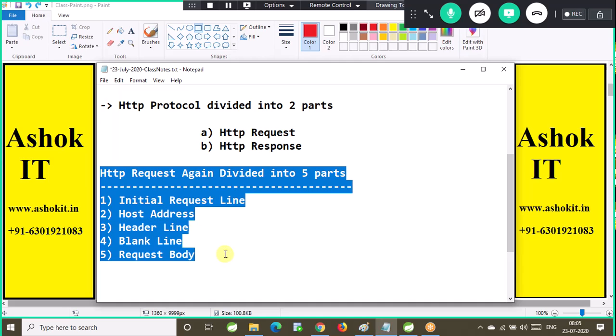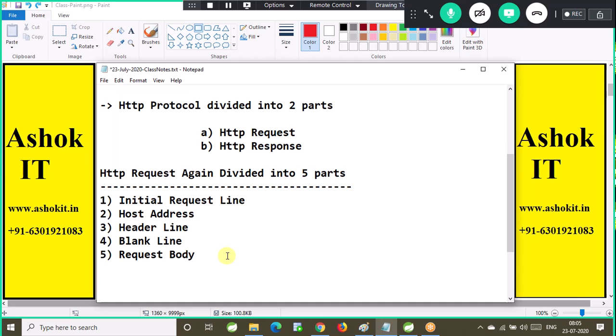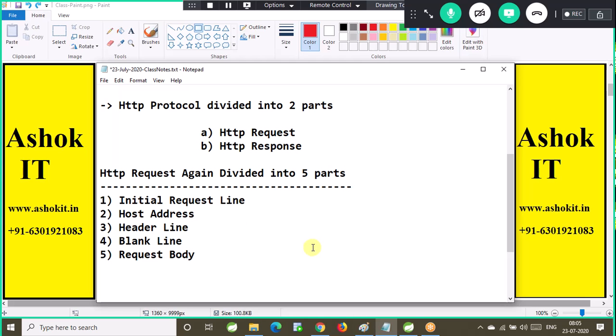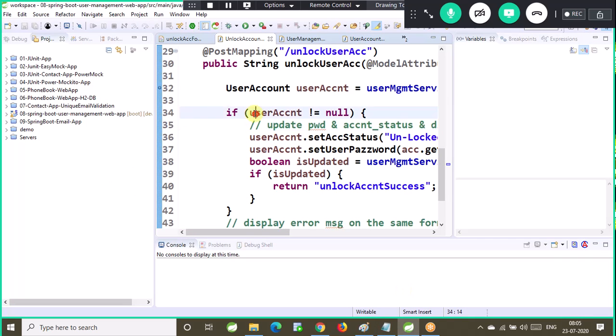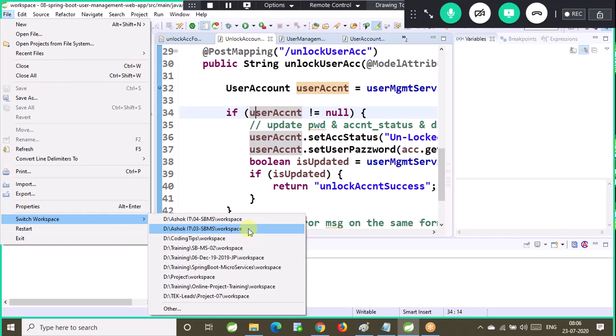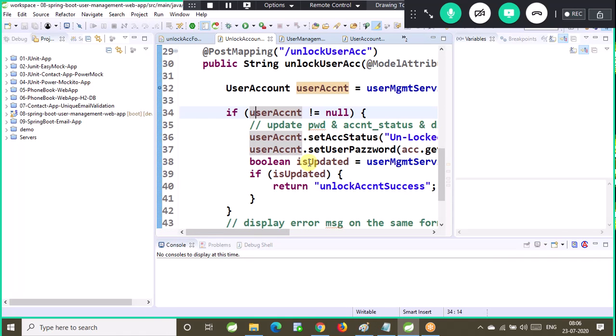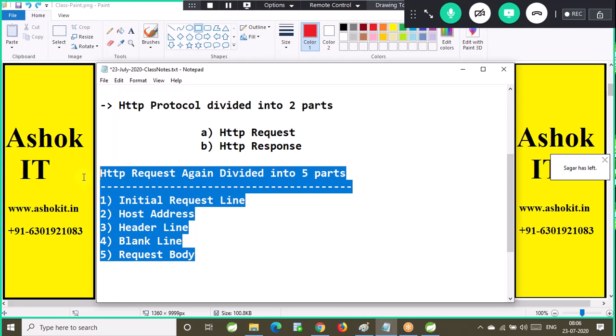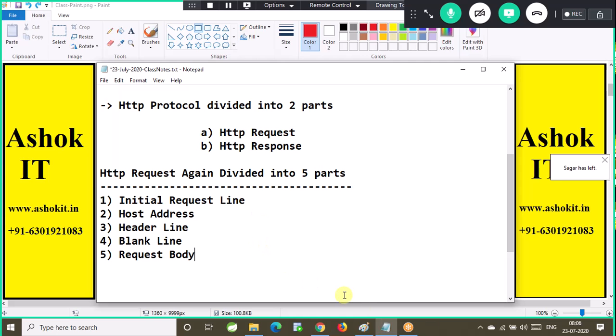So I will prove it. Practically I will show you that the request we are sending to the server contains these many details. For that, let me run my REST API. Let me run my REST application so that I can prove that. So let us go to our workspace. We developed several REST APIs, right? So let me run one REST API so that I can prove that the request that we are sending contains these many details.